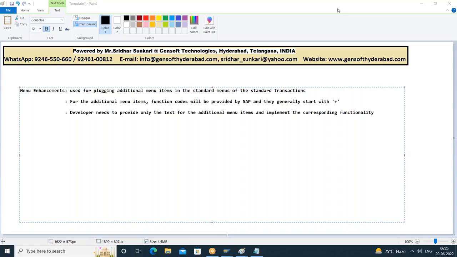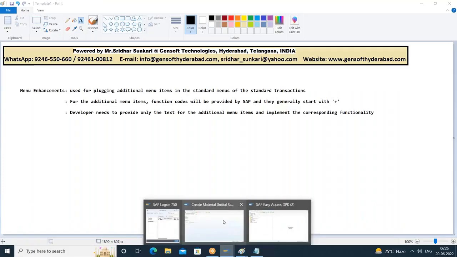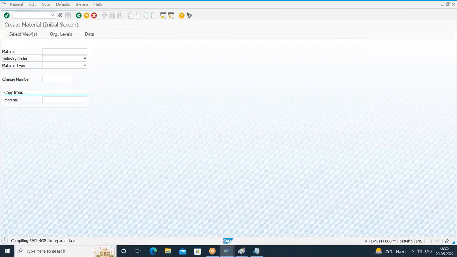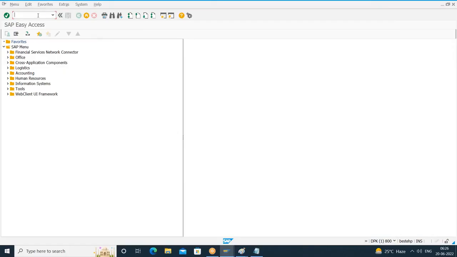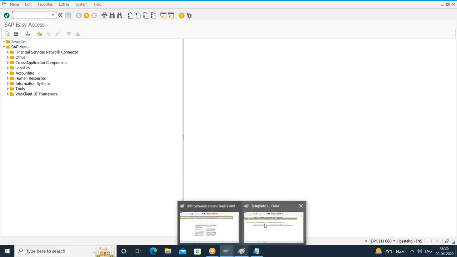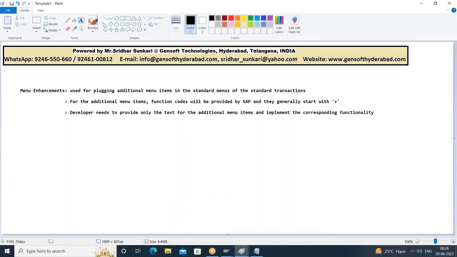We cannot add the menu items in whichever menu we want. It can be added only in the appropriate places provided by SAP, and the function codes for those additional menu items will be provided by SAP itself. We just need to provide the additional menu items. So let's take an example here. First, let us see menu enhancements using customer exits. Then we'll see another example for menu enhancements using BAdIs.